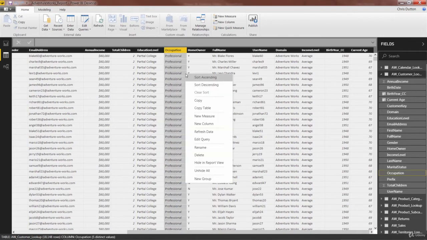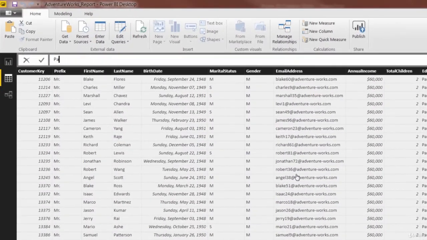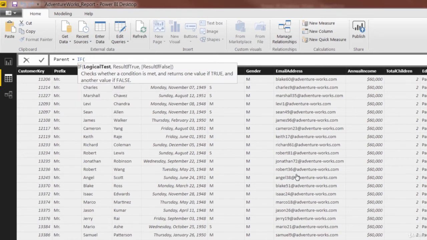Let's go ahead and right click and add that new column. Let's just name it parent. This will be kind of a yes/no binary flag. And parent is going to start with an if. So if, and we're looking for a field with the word children. There it is, total children. Tab it in. So if the total children column from the customer lookup table is greater than 0, that's a valid logical test because it evaluates to only true or only false.